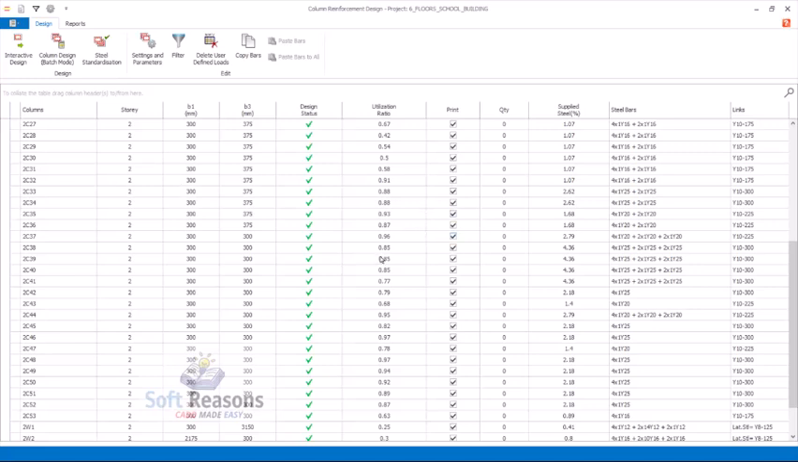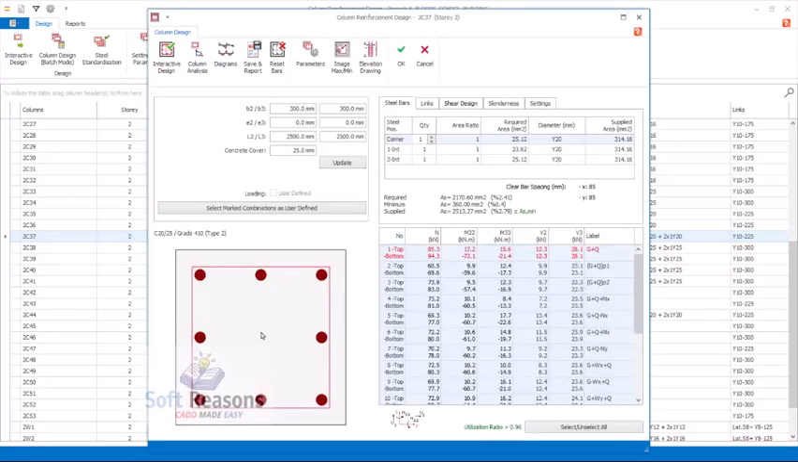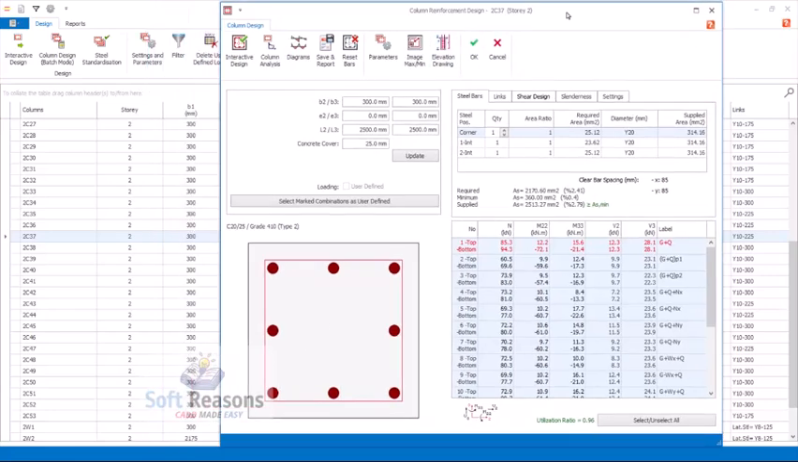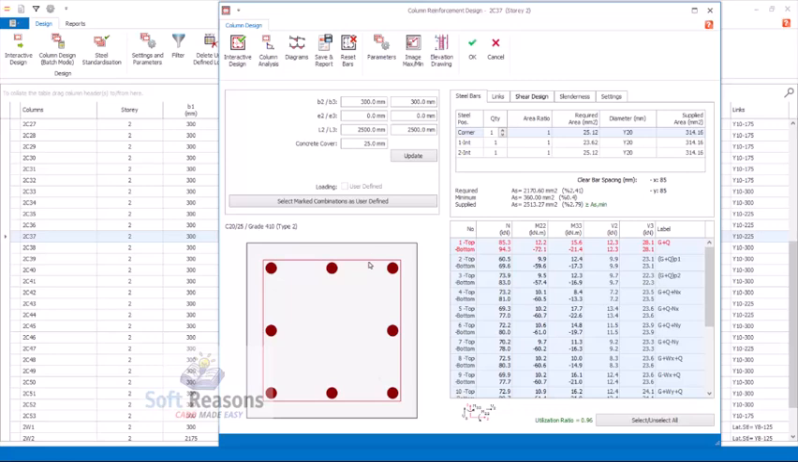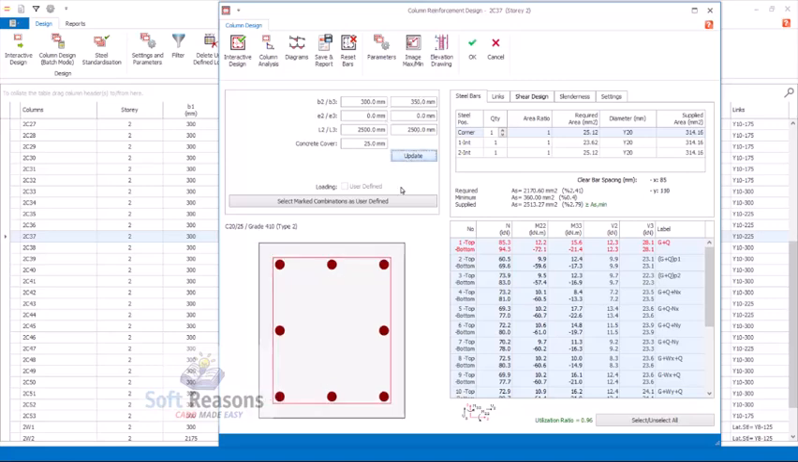This is what we actually call the interactive design. So if I want to do that, I'll select this column right there, click on interactive design. This takes us to the interactive design interface, where we can adjust this column section successfully. You can see that this column is 300 millimeters by 300 millimeters. So we can have one side be 350 and the other side 300. Click on update, and you have something of this kind.